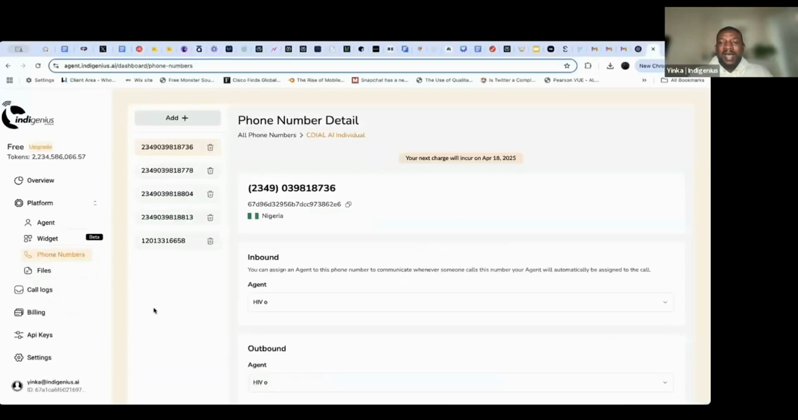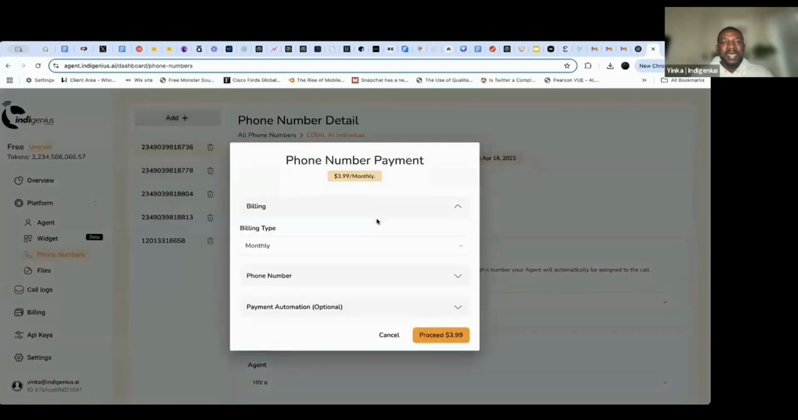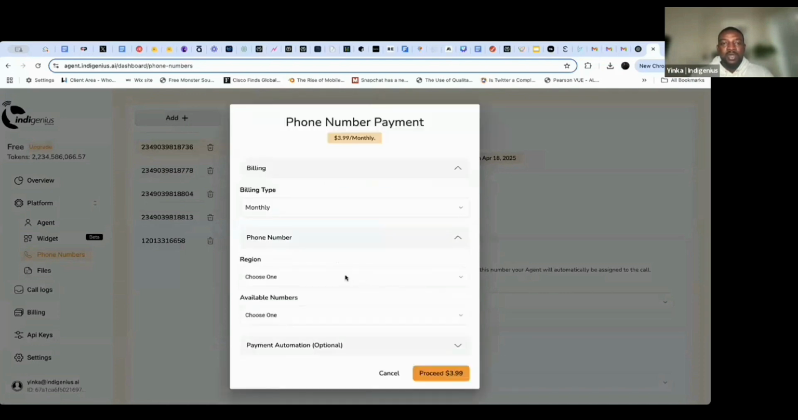As a first-time user, you would have to do a KYC, which is what we call a know your customer, so that we can know you before we provide phone numbers to you. You can buy a phone number in any country in the world, choose a billing type. Phone numbers will only cost you an equivalent of $3.99, which is $4 a month. You would choose the region. We have regions across the world. If you are operating outside these three countries, USA, Canada, or Nigeria, please reach out to us and we'll provide as many phone numbers as possible that you require.